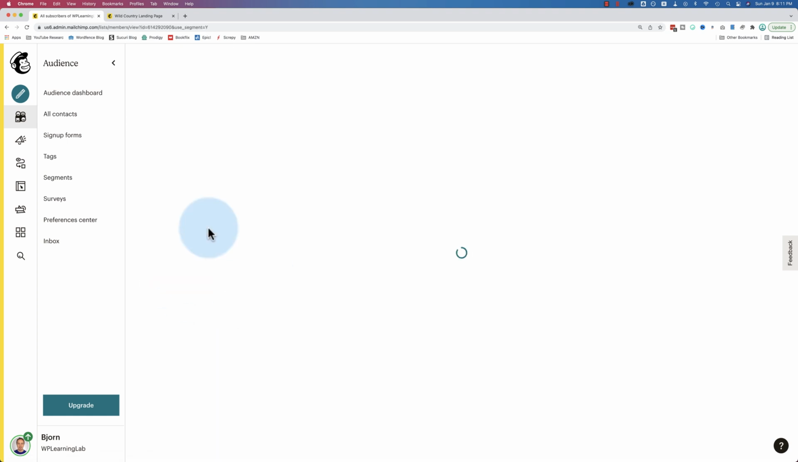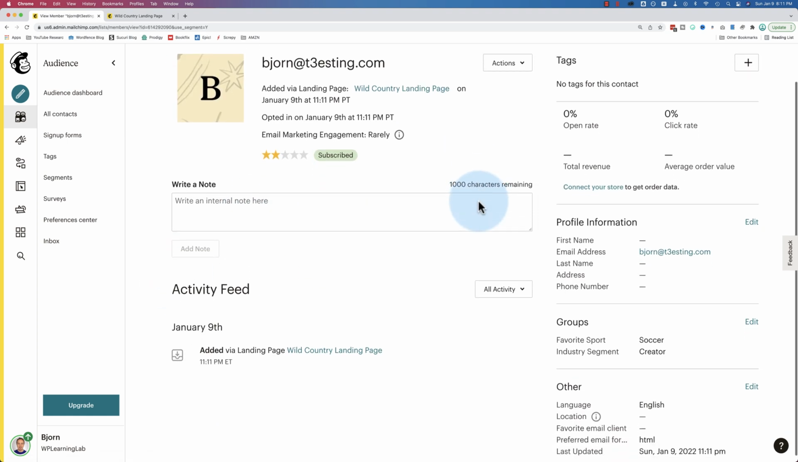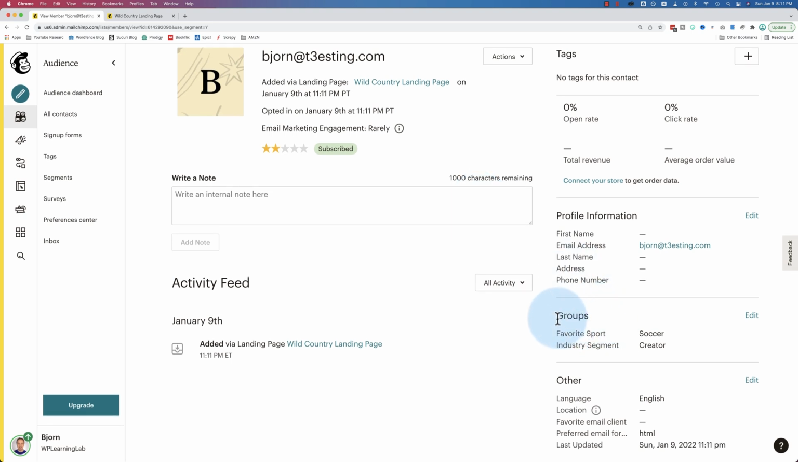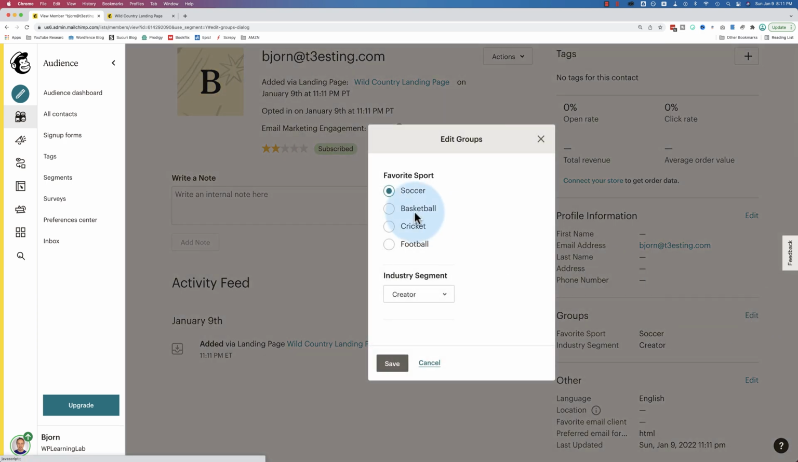If I click on this person's profile, we see the groups over here. Every group we add, there's going to be more entries under the group section here. If I click on edit, we get the same options as we had on the form. Got a radio button select for the favorite sport, drop down for the industry segment. These can be changed at any time by you, the MailChimp account owner, and also by this individual using their preferences. Those preferences can be accessed at the bottom of pretty much every email that's sent out from MailChimp. There's a link to unsubscribe and change your preferences. Then you can choose different groups.